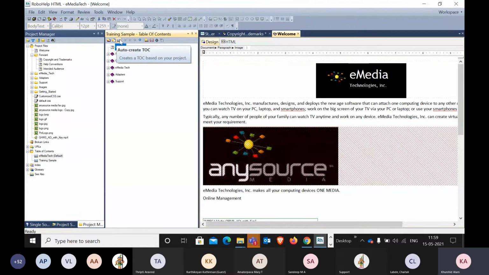Automatically means that when you select this and want to create the TOC automatically, it will be generated by the system based on the folder structure. So when you are creating this project, keep in mind that you may need these things in your TOC. So create a well organized structure from here.